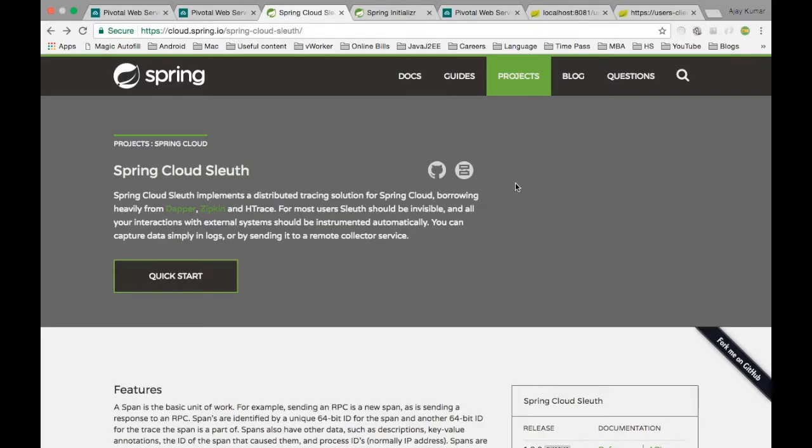If you're familiar with the microservices design pattern, it is very difficult to trace the logs across microservices. So Spring is solving that problem using Spring Cloud Sleuth. If you're familiar with Zipkin, HTrace or Dapper, it is almost similar to that.